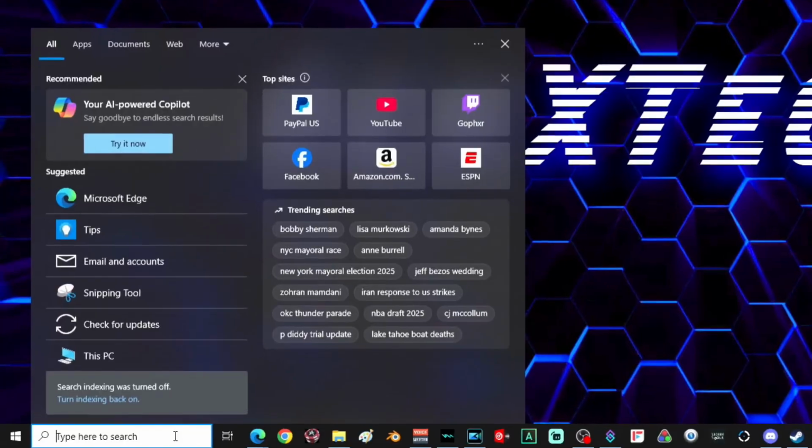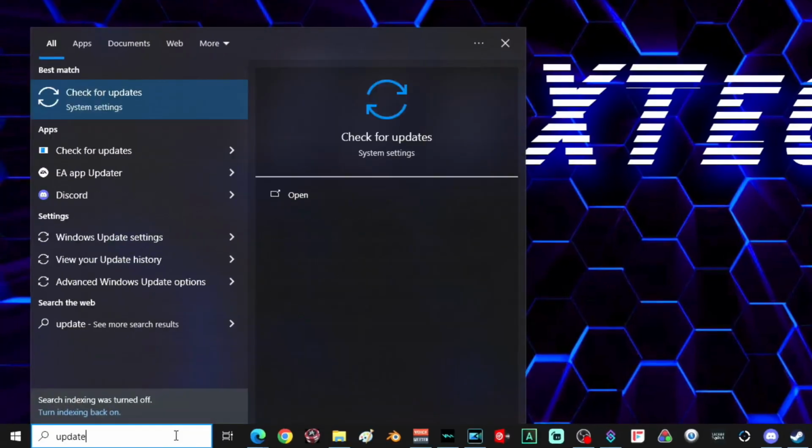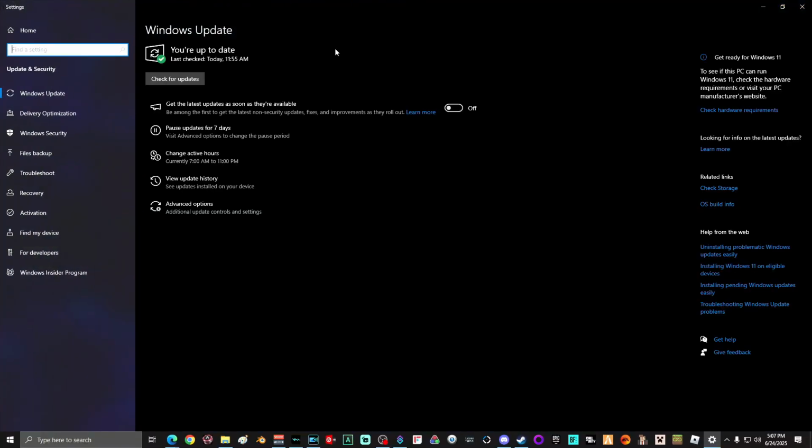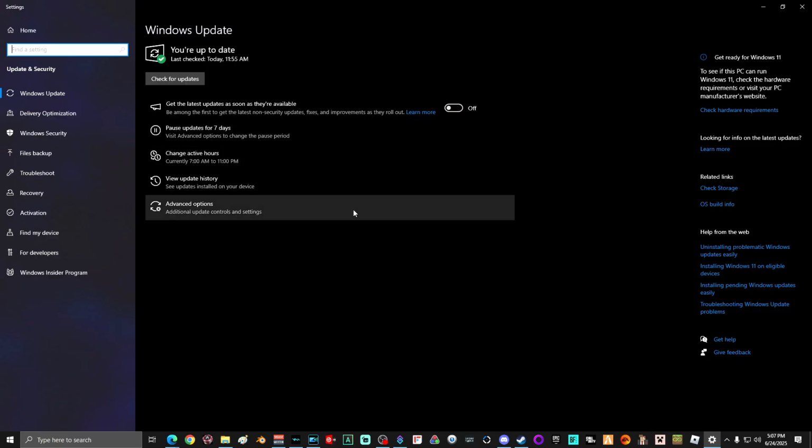Now go down into the search and type in update. And then select check for updates. Once the Windows Update tab is open, you might be prompted to update your computer. If this is the case, go ahead and pause the video and update your computer now. Once your computer is up to date, go ahead here and click on Advanced Options.